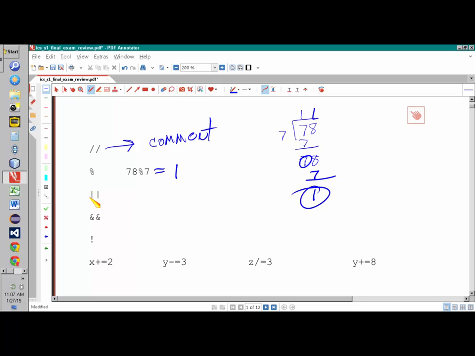Then you need to know what the two vertical slashes are, and that means or, the logical operator or. Two ampersands mean and. An exclamation point means not.